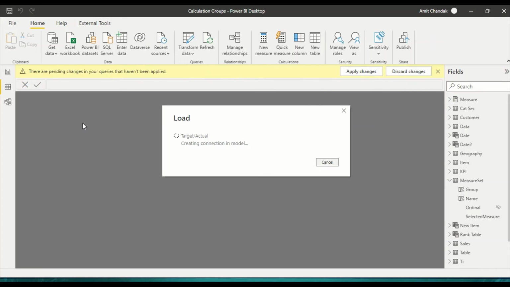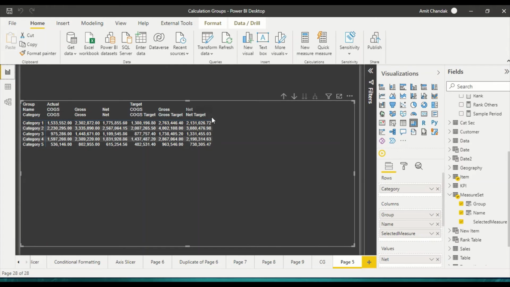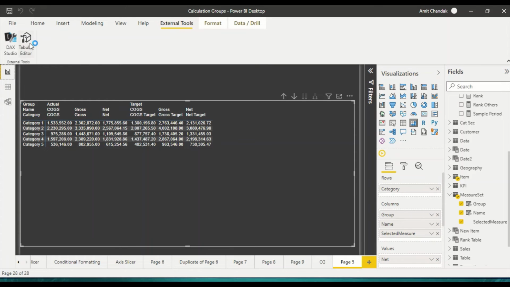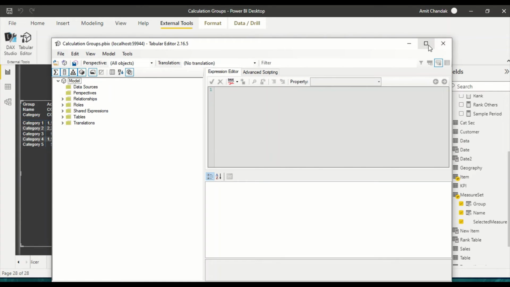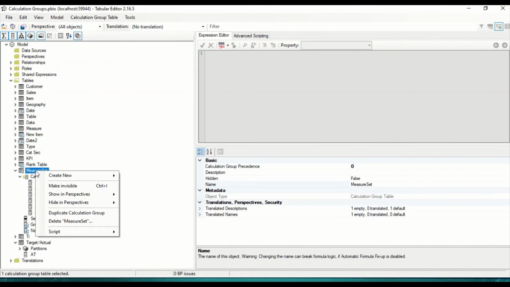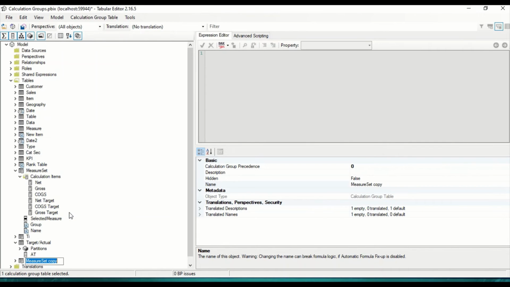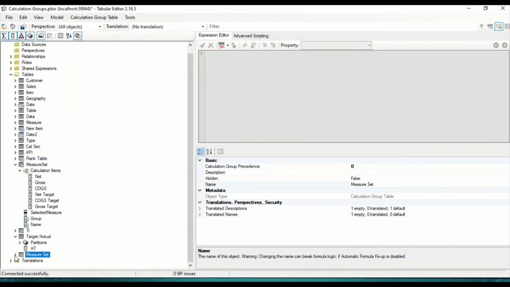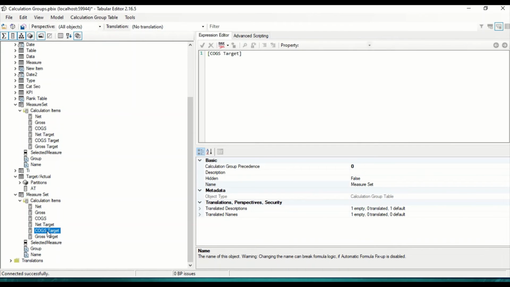Now what I want here is, if I create a calculation group now, then I need to switch my measure. So let me do one thing. Let me go to the external tools, open the tabular editor, and let me duplicate this one. Okay, major set, and I say duplicate calculation group, and I'll call it major set 1. I give a space this time, and I go ahead and delete these.